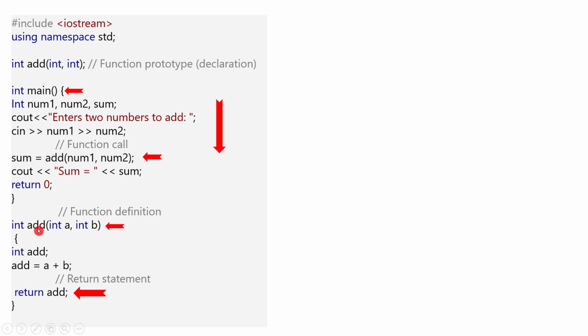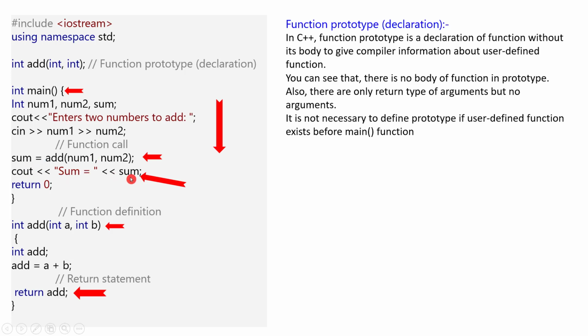In the sub function, integer add, integer a, integer b, add is equal to a plus b. Whatever two variables are coming, a and b, the addition will be a plus b, then return add. This value will come back to the main function. So sum is equal to add, and this value will be printed out as cout sum. This is a general step. There are some more guidelines to follow.